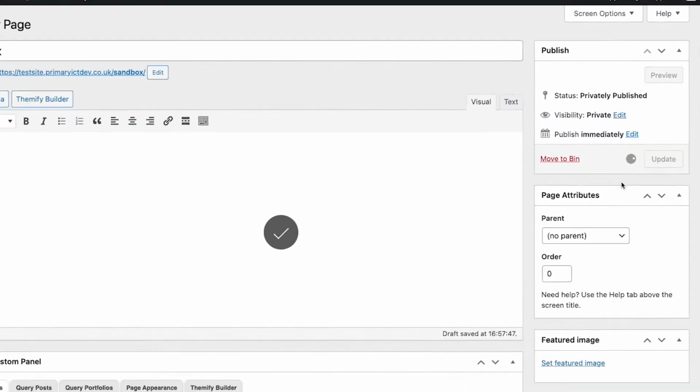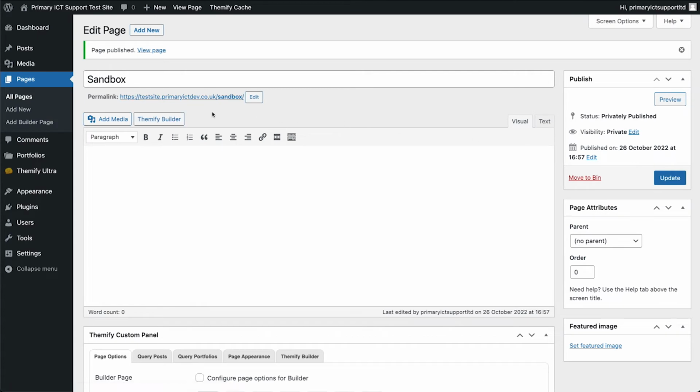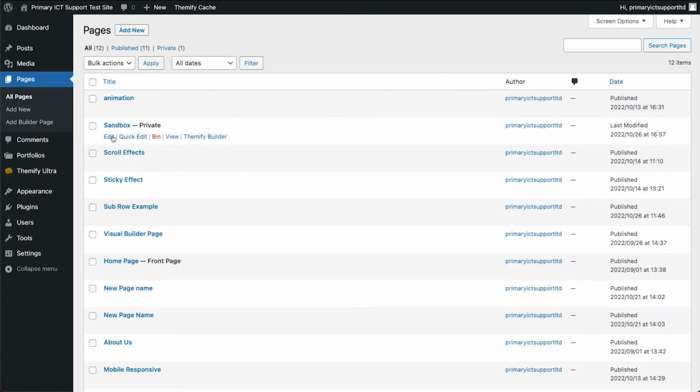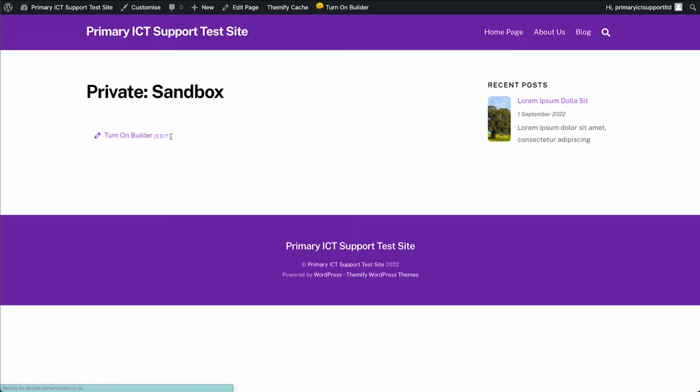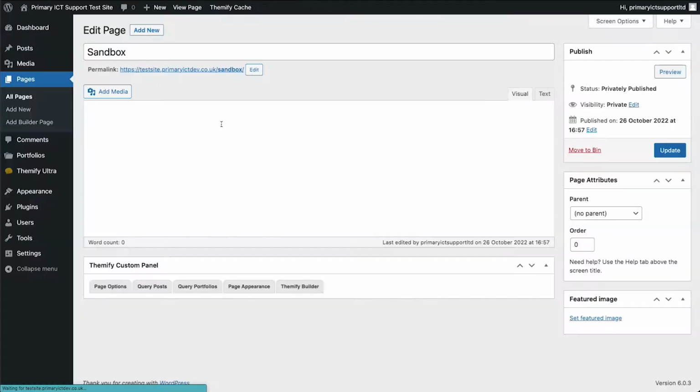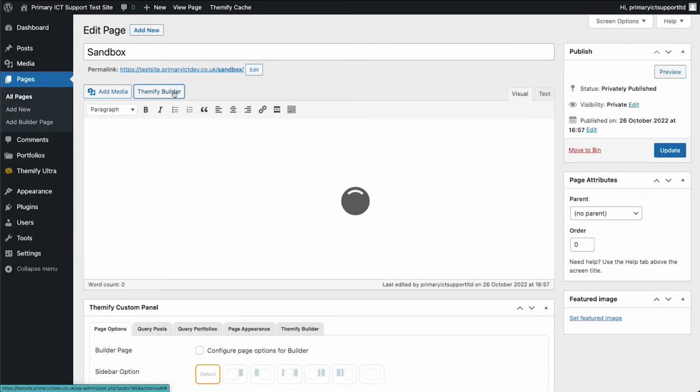What this gives you is a totally private page which only you can view when you are logged into the site. Anybody else trying to view this page will get a 404 not found page. Once this page is saved, please click the Themify Builder button to open the front-end Visual Builder.